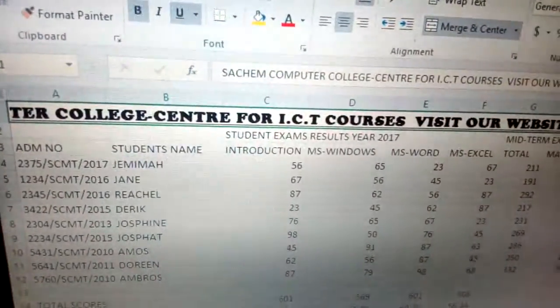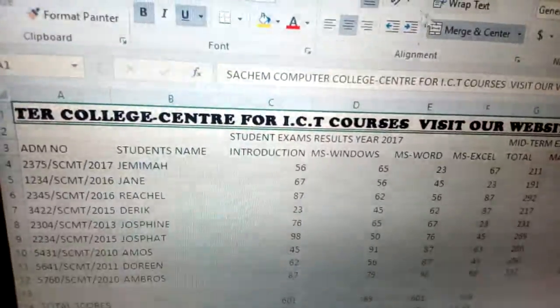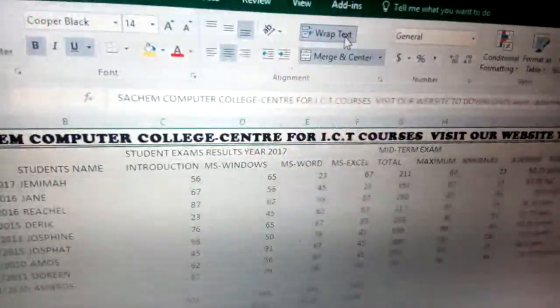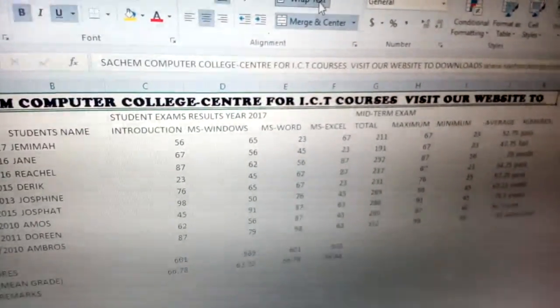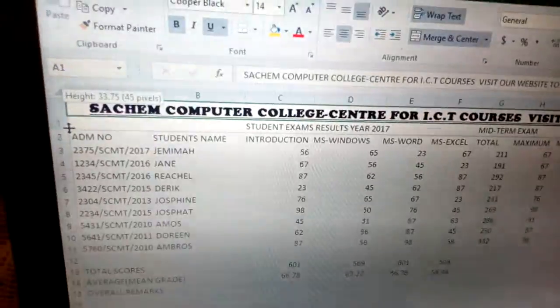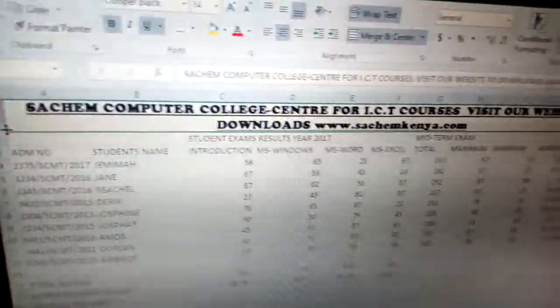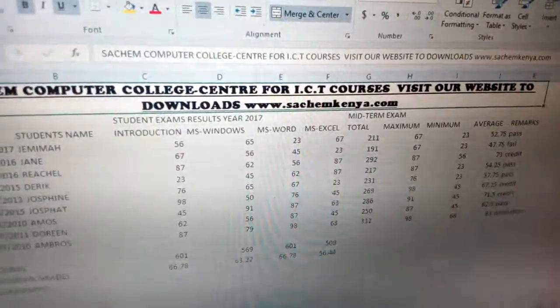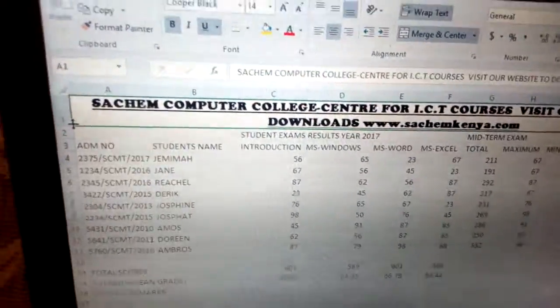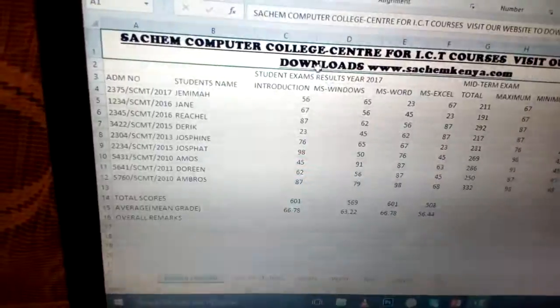Because some content is not visible, I do something called wrapping text here, and automatically once you wrap the text, some information can be seen there, and you can choose now to drag here a little bit down, and you can see some information can now be well visible down there. That is how you work on that one.